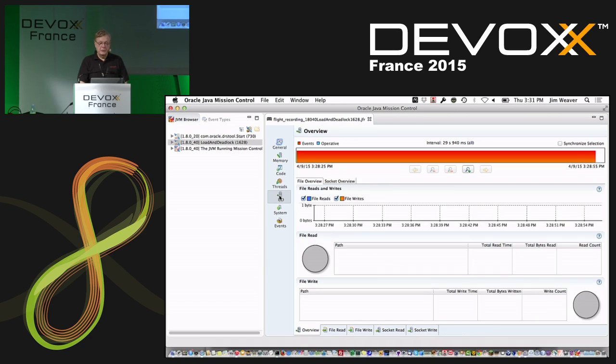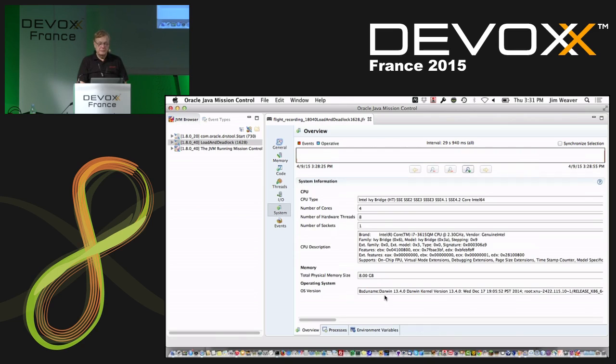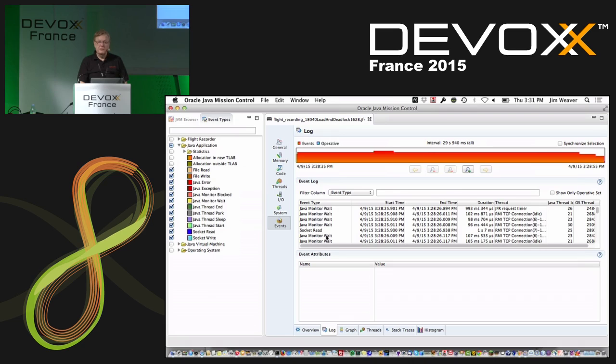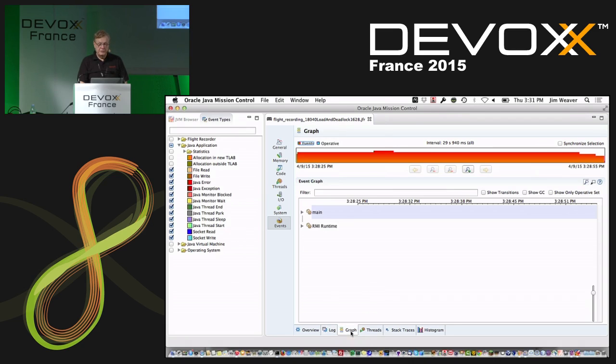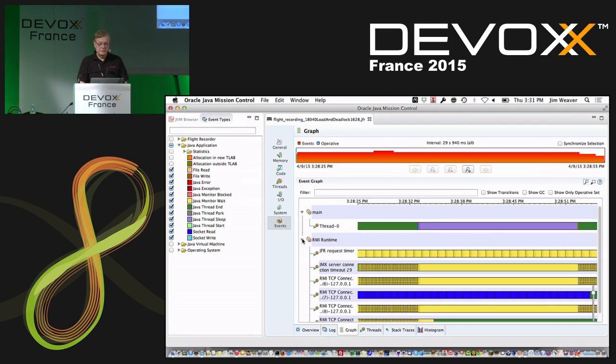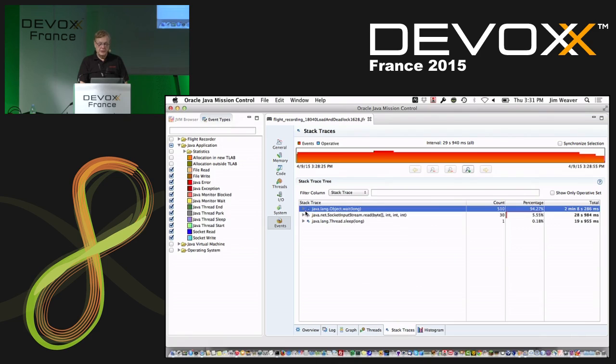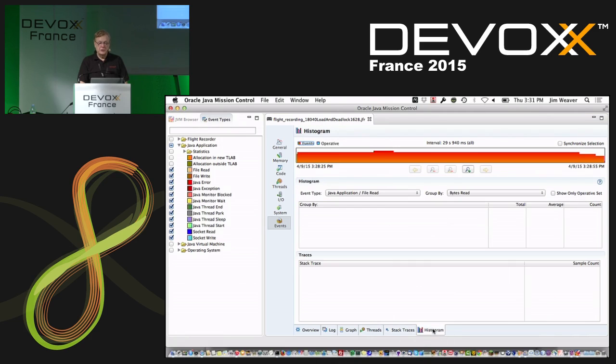We have information about I/O, so file reads and writes, socket reads and writes, things like that. And then some system information, just like we saw in the JMX console. And then we have some information about events. And so here's an overview of different events. And then we have a log of the different events. And then we can show a graph of the events that are happening. And then we can look individually at the threads. And then we can see any stack traces that have occurred. And then a histogram.